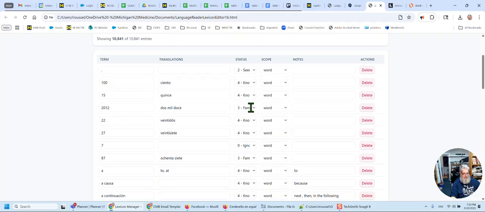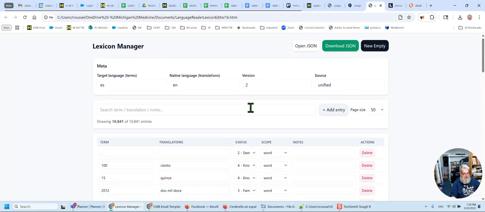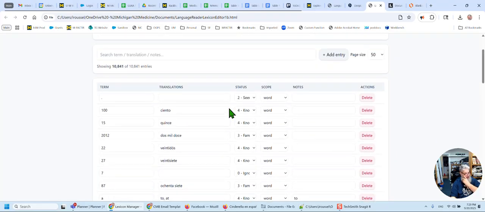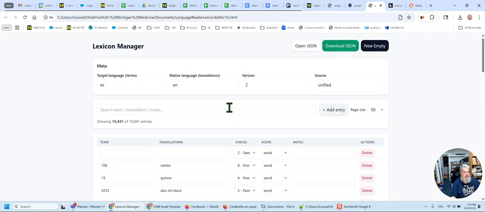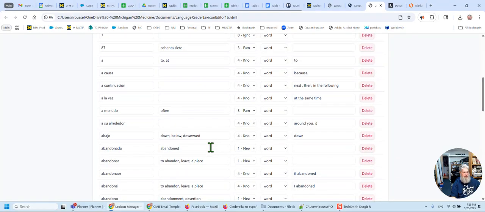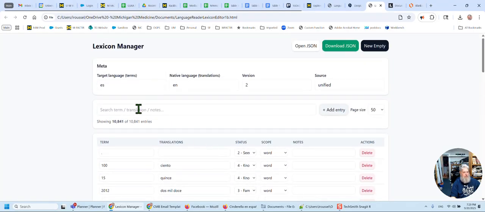And actually I haven't tried it with this big of a file. So I'm glad it actually worked pretty well. This is telling me that this file's target language is Spanish and my native language is English. And this is the second version of my dictionary lexicon. I've got 10,841 words in here. And you can go in here and just manually edit this. You can also search for terms in here.